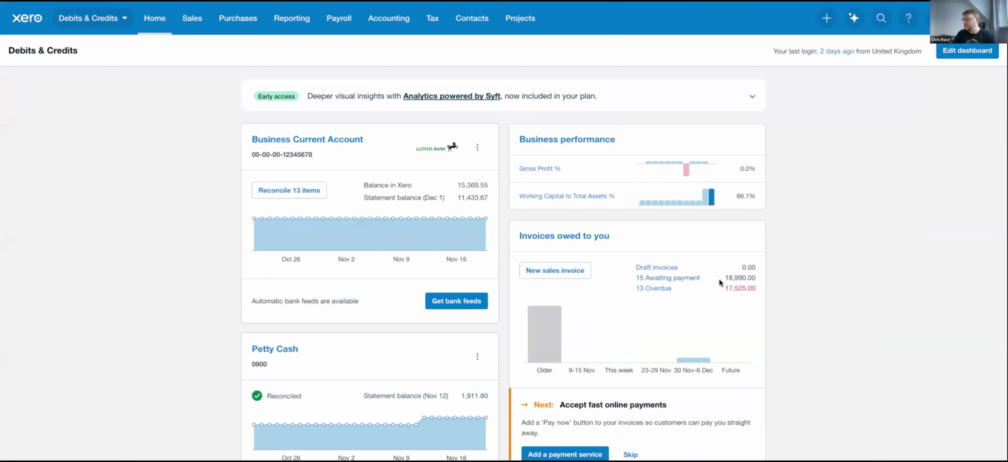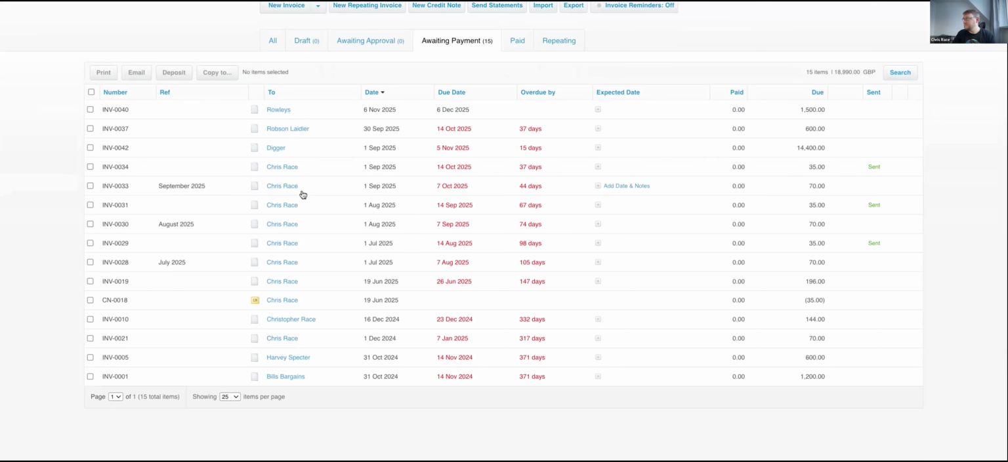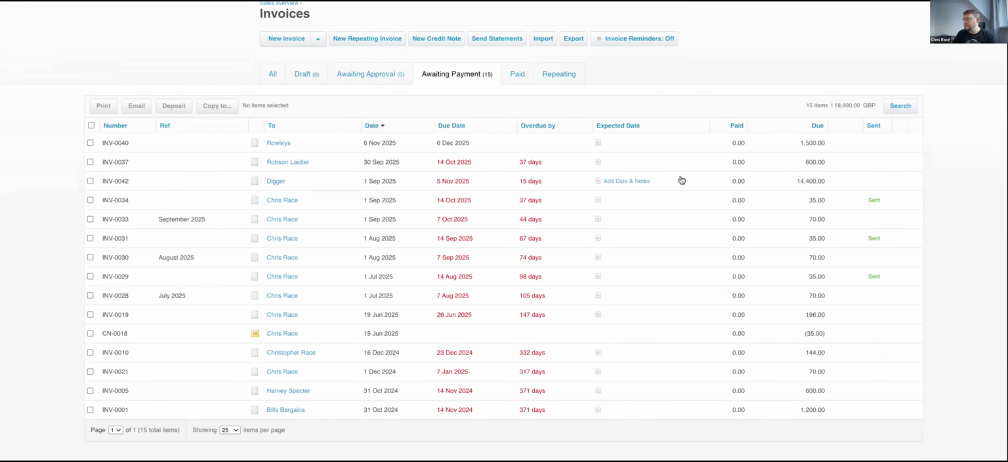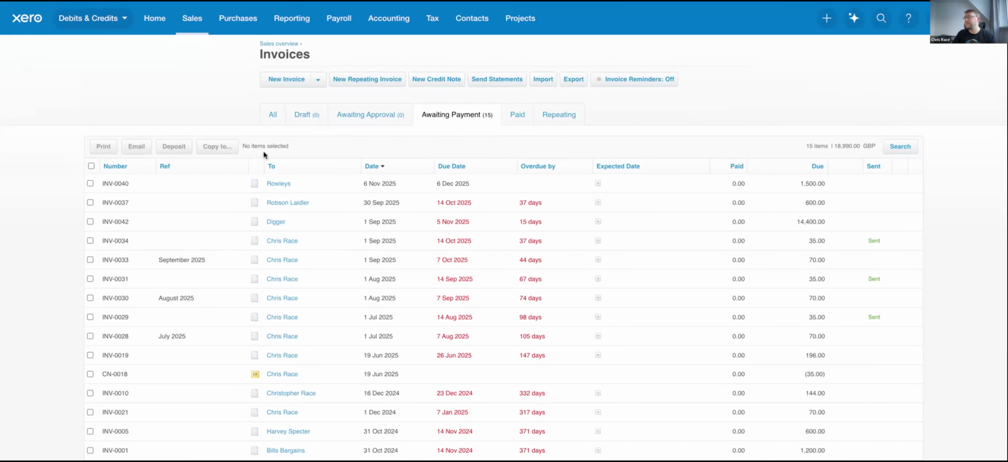And you can see I've also got some sales invoices. So I'll click on them sales invoices. I owe myself a lot of money, and I've also got a digger that I'm selling apparently. And they're invoices that are yet to be paid. If I need to create a new invoice, I can do so by clicking this button at the top here.